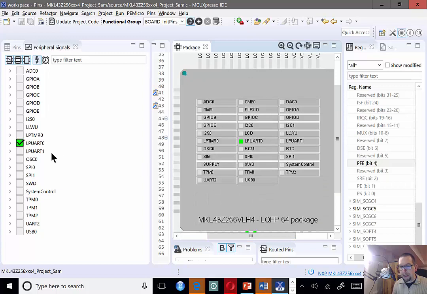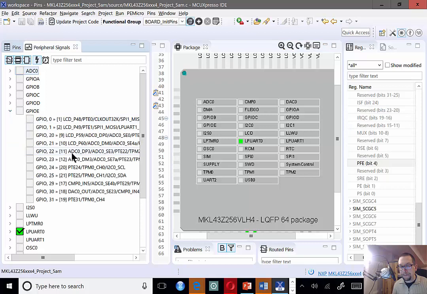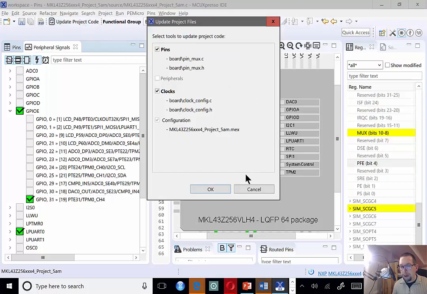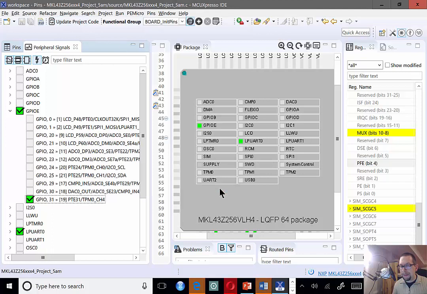Now what I can see is an image of the chip right here. And what I want to do is initialize GPIOE. I want GPIOE pin 31 because that's the one for the red LED on the board. So the MUX is set up, and the clock for that is set up as well. We need both of those things set up in order for this to work. I then go Update Project Code, like that.